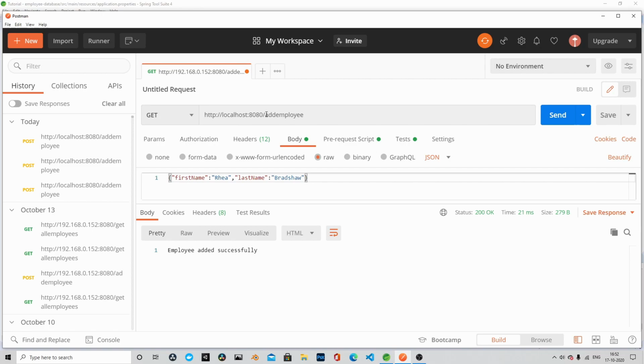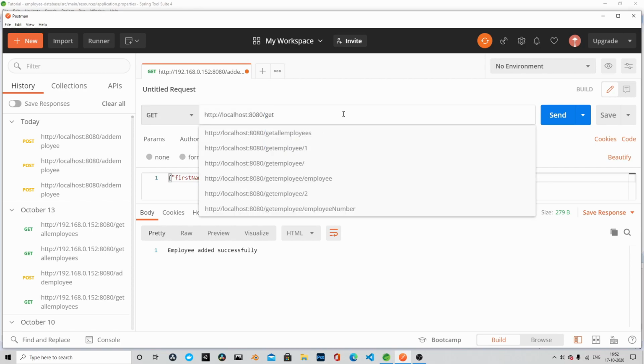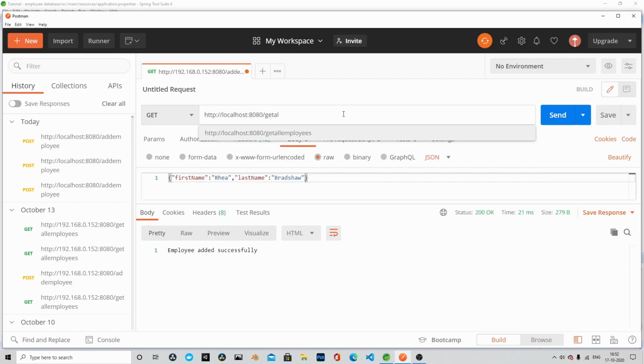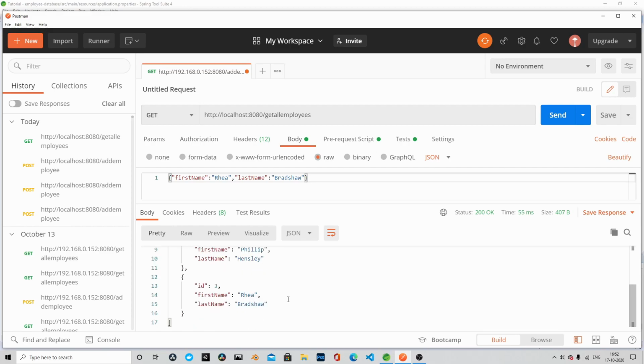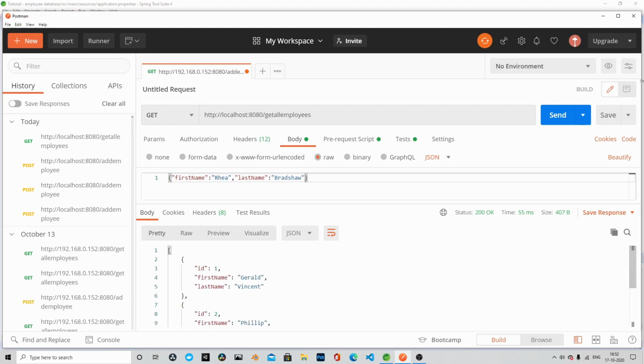Let's see if all the employees are added. This time we will send another HTTP request, a get request, and we will hit the get all employees endpoint. And here are the 3 employees that we added initially. Everything got added successfully.